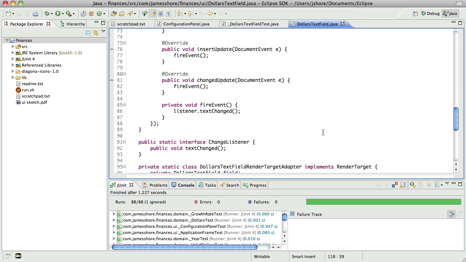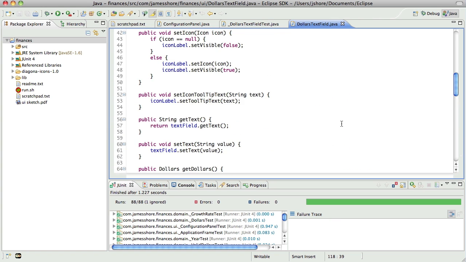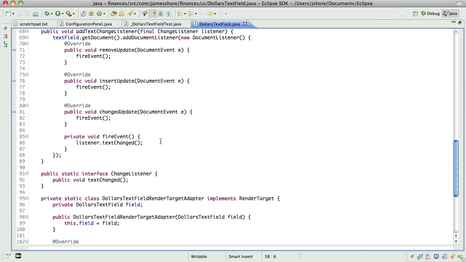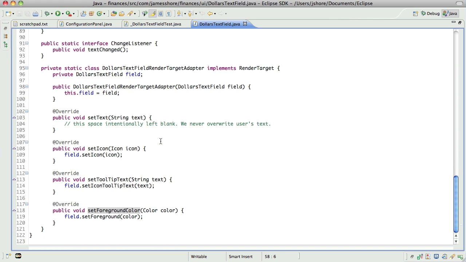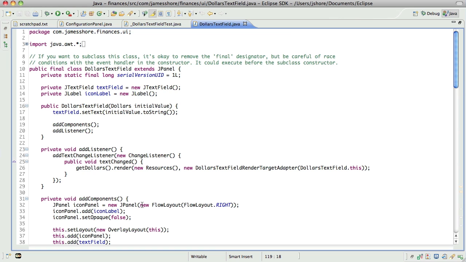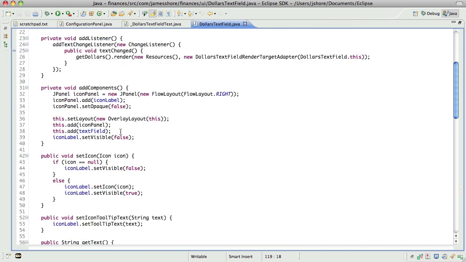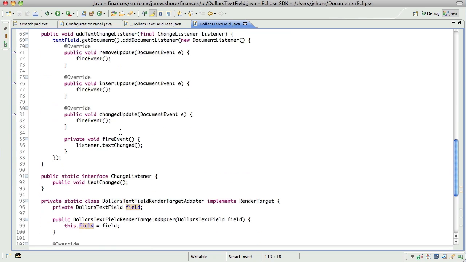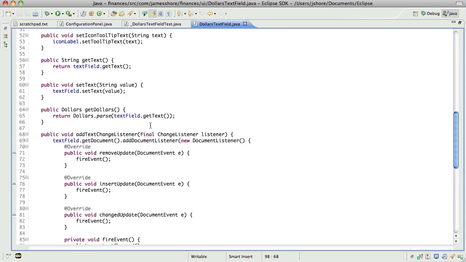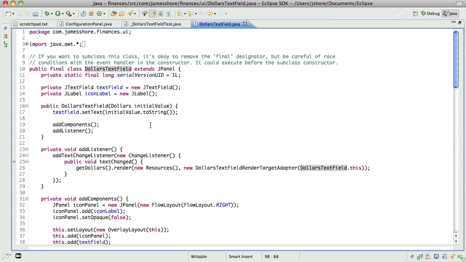So over here, we're saying field.setForeground. And field is the dollars text field. Yeah, that's definitely the problem. We're setting the foreground on the dollars text field, not the actual text field.